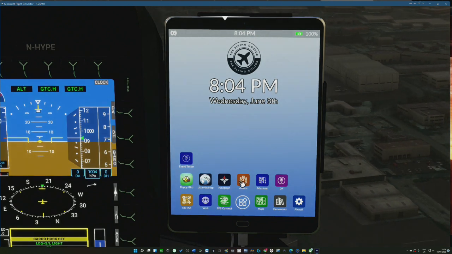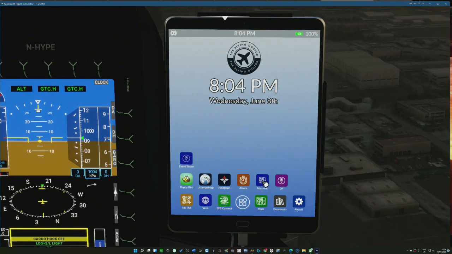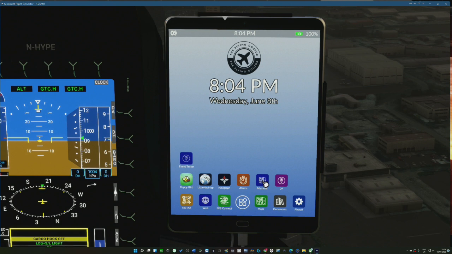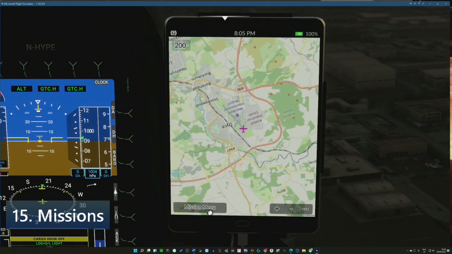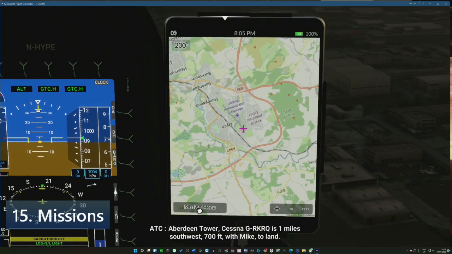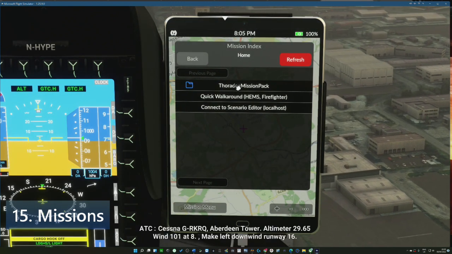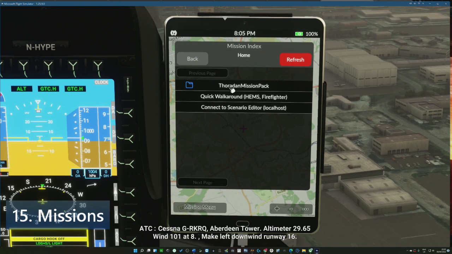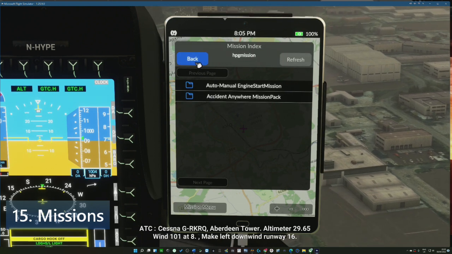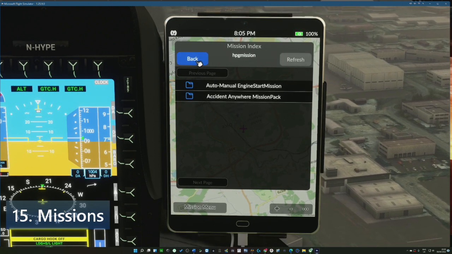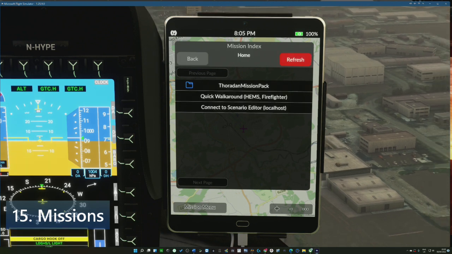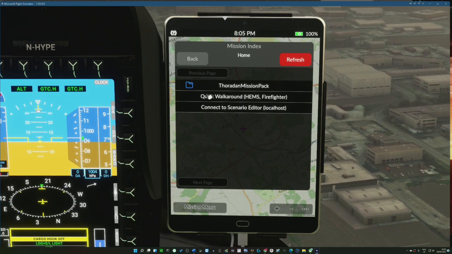Now, missions. I'm going to offer something a bit deeper on missions. If you click on missions, you can go to mission menu. I'm still working this out. That's a Thoradon mission pack, which is available on Flight Sim TO. You can import missions into a mission folder, and you can go and carry out those missions.